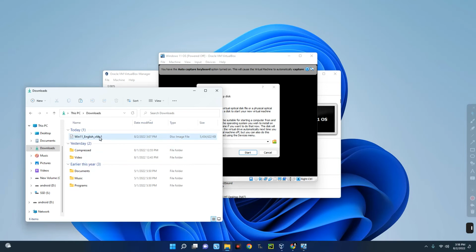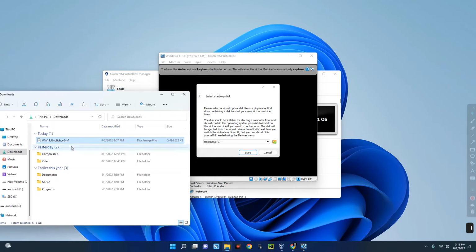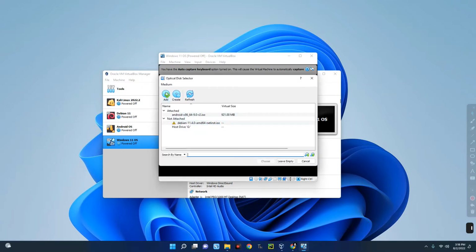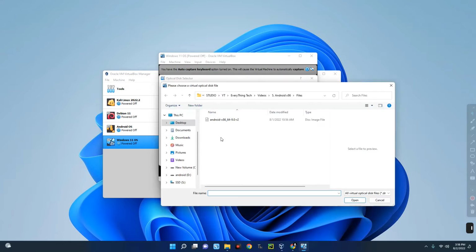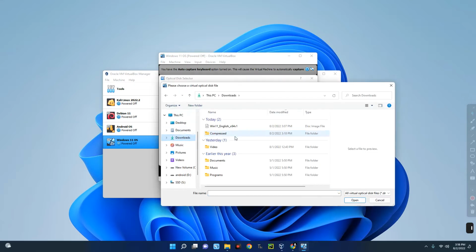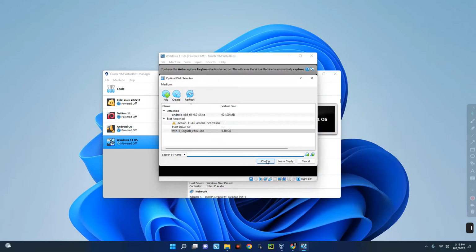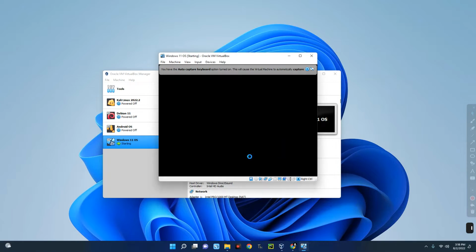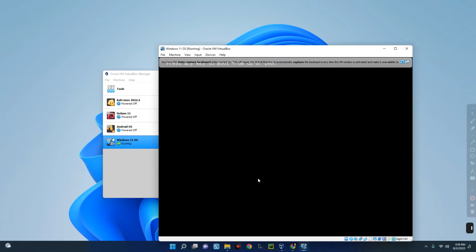So as you can see, this is the ISO file I downloaded, so we are going to locate this file and then add it over here. To do that, click on this file icon over here and then click on add. Now we have to locate the file, which is in our downloads folder, and then select the file Windows 11 English 64 bits, open, and then click on choose and then click on start. So our installation will begin immediately.